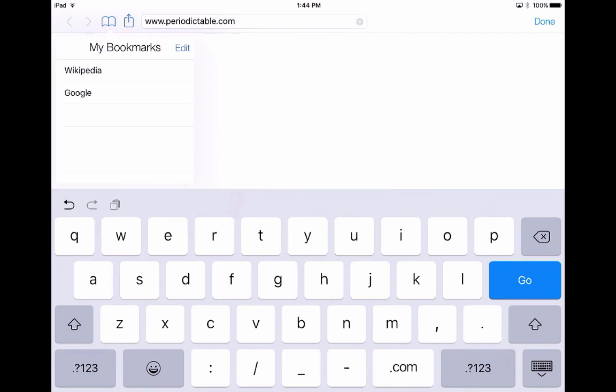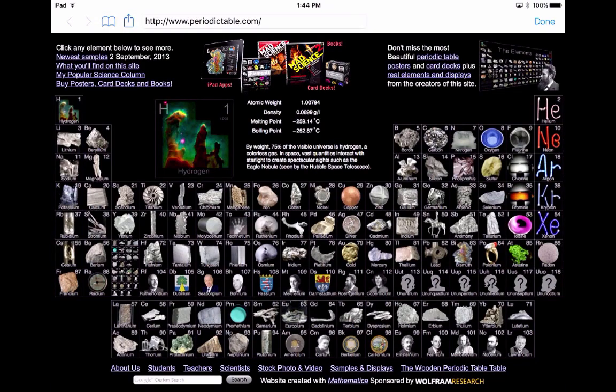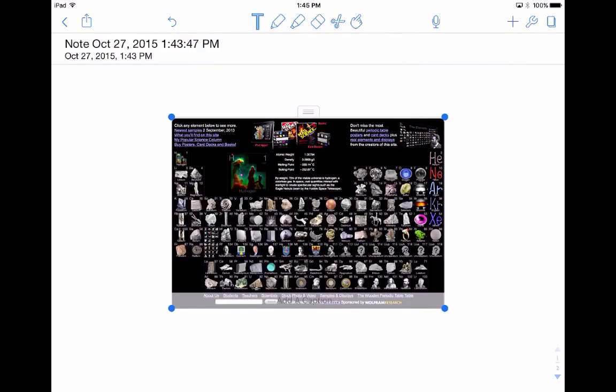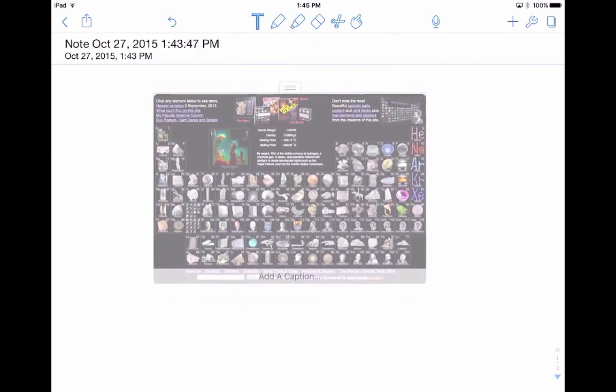www.periodictable.com. This is the website of Theodore Gray, who takes really cool images of elements on the periodic table. I like this image, so I'd like to use it in my Notability note. Once I'm satisfied with my web clip, I'm going to click the Done button, and it will appear in my note. From here, I can click on the top tab and move it around the screen.